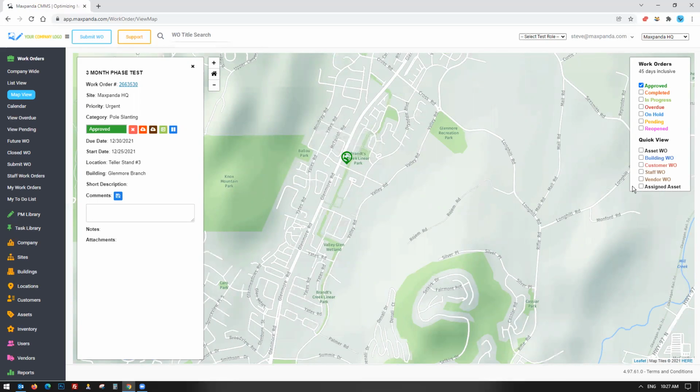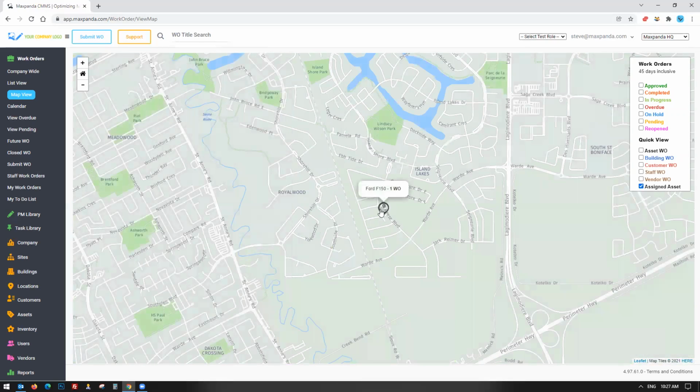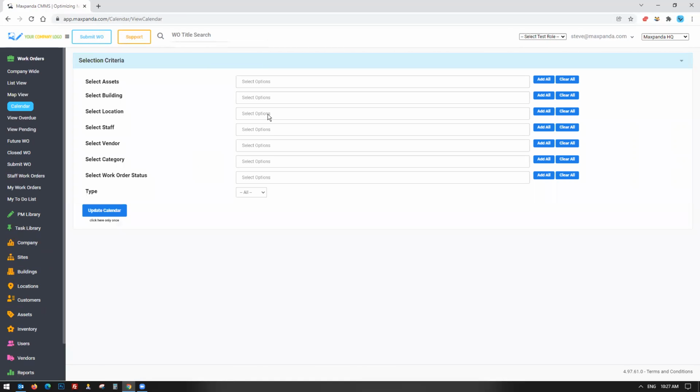This is an asset work order, but if I assigned a piece of equipment to me, there's my Ford F-150 right now. And there's a work order on it. That's why the marker comes up. Again, I don't think you'll use the map view, but the calendar is also on the mobile app. On the desktop, it will ask you if you want to look at your future PMs, your meter readings, your work orders, or your active PMs. You can search by location, staff, vendor, etc.